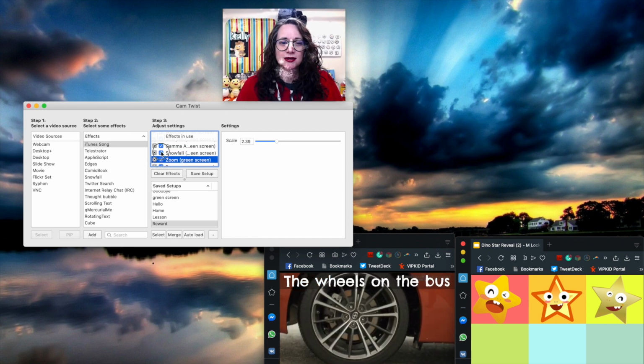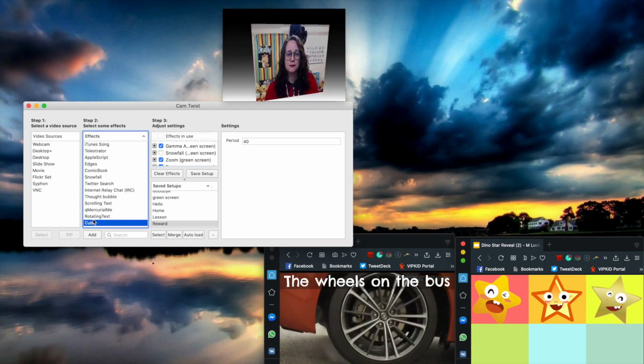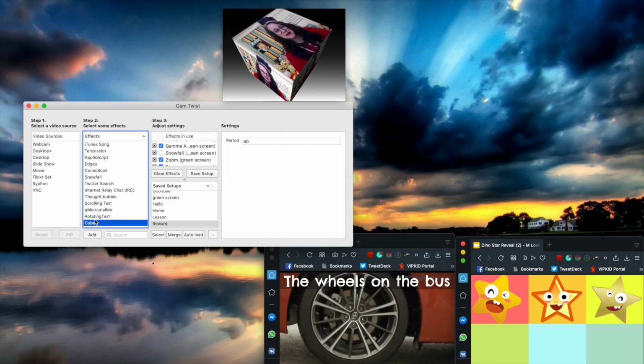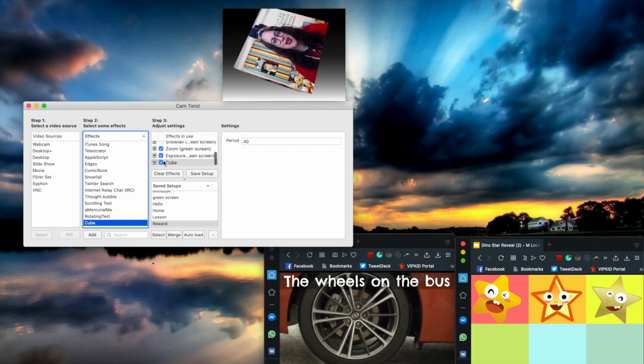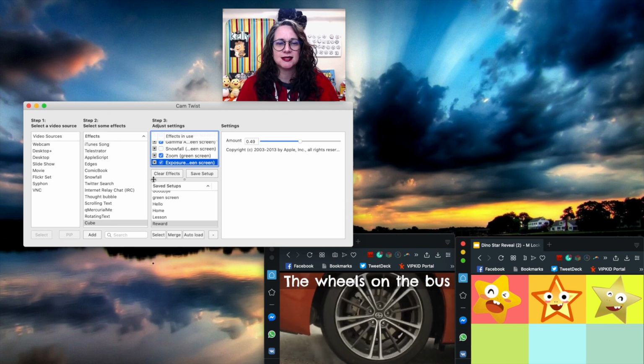That's my zoom. But you can make yourself a cube. This can be fun sometimes. And then you just click it off. And if you don't want it there anymore, you can exit out.